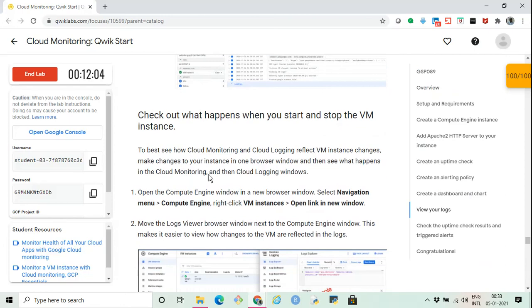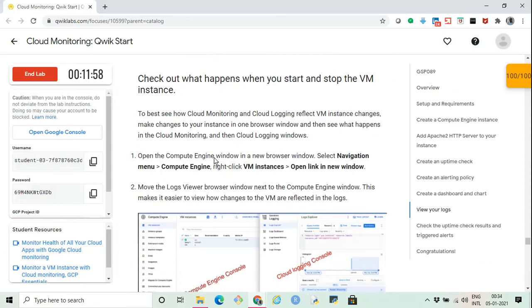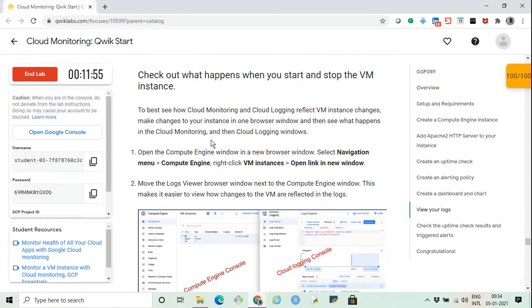There are a couple of more steps. So once you are doing that lab, you can check out the remaining steps. But as far as the lab is concerned, I think we are done with this. Let's quickly end the lab.